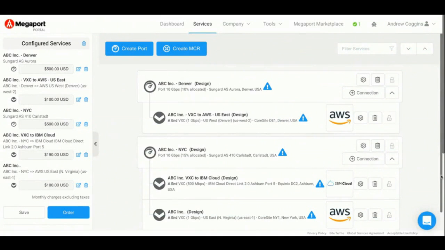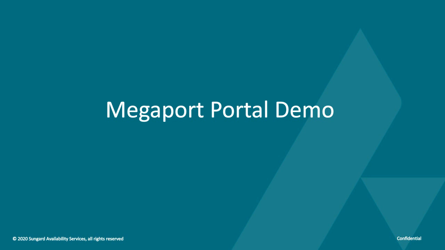So I will stop sharing my screen, and that's a very high-level overview. We can obviously provide you a more in-depth overview of the capabilities in a one-on-one demo as well. But I will stop sharing my screen. I believe we have it open for questions from there.